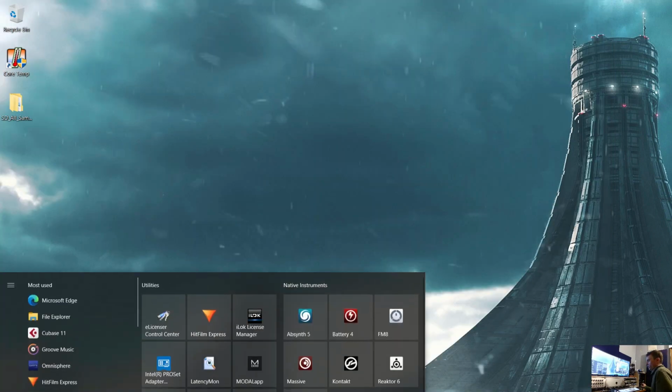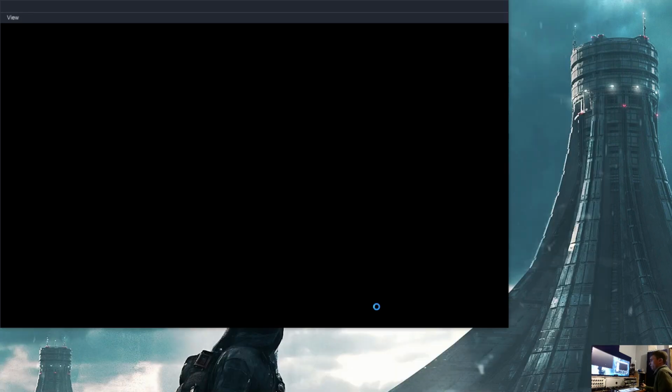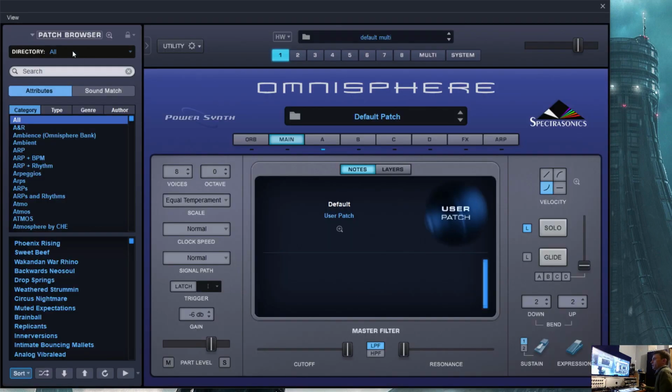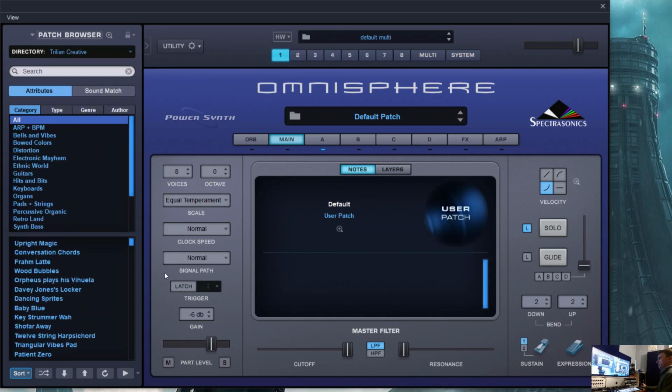If we open Omnisphere, sorry, it takes a little bit because I've got quite a lot of libraries sat in here. We have an addition to Omnisphere because of the update to Trilian. And to get that, we go to Trilian Creative, and what it does is mix the patch libraries and the banks from Trilian and Omnisphere together. So in Trilian Creative you have all these brand new patches to play with.